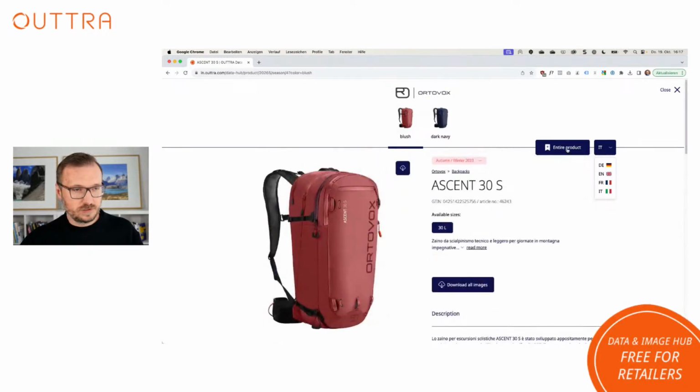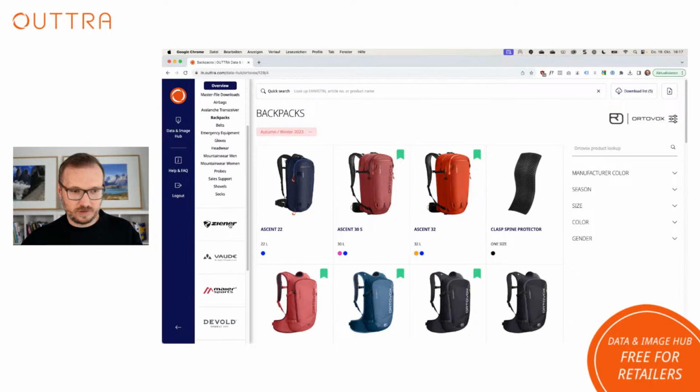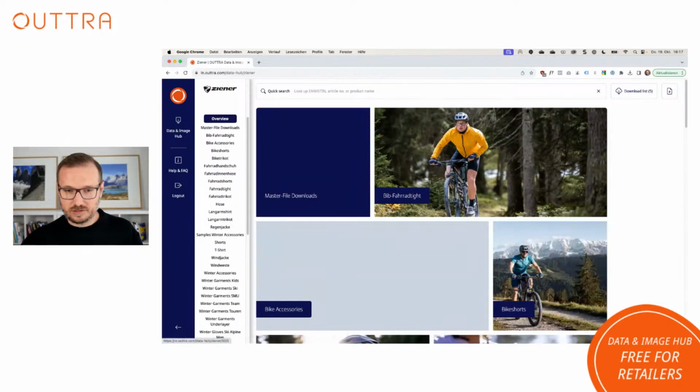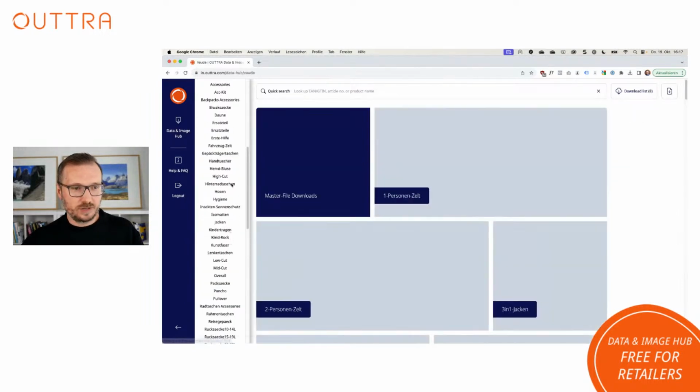If you want to put this product also to your download list, just click on Enter Product, and here the product is now in the download list. I do this with different other products, and now, for example, we also go to Zener, which is another brand. Go to the bike shorts. We can also put this to the download list, and create a download list which is independent from brands.